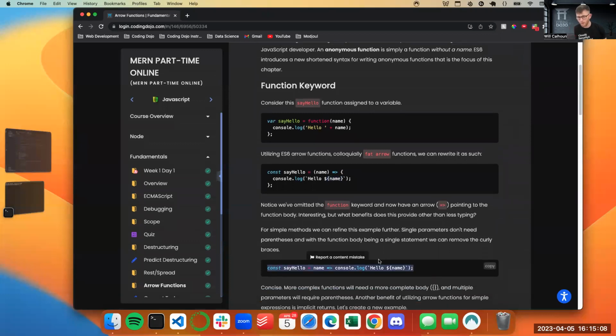Oh yeah, so this is the correct way. Sorry, I just hadn't gone down. See, we don't have the parentheses around here. And if it is just doing one thing, then we actually don't have to have these curly brackets. Kind of a simplicity thing. It's really where arrow functions have their power.